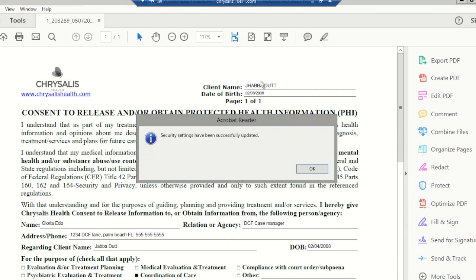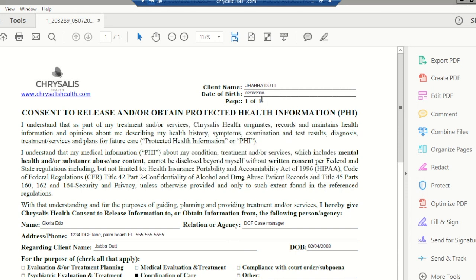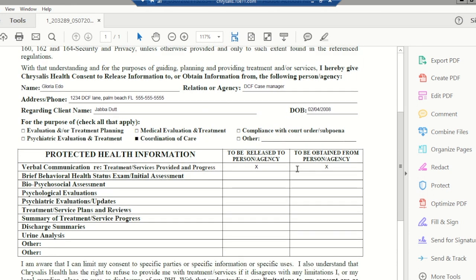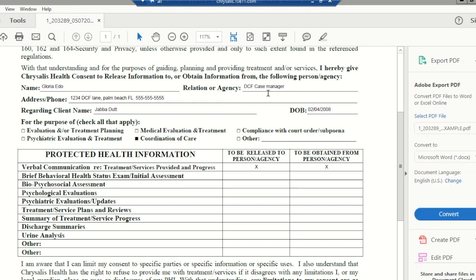So this PHI form, I'm going to make sure it's the right client. It is. Sometimes our charts have the wrong clients in there accidentally. And here it is. It's saying Gloria Ito is the DCF case manager. So it looks like there's a case manager involved with this chart, and we needed PHI for that person. Okay, that's great news. This form is filled out correctly.